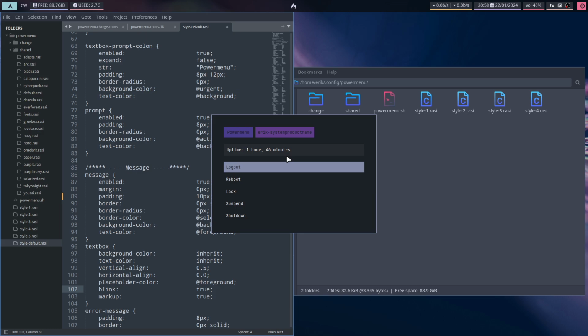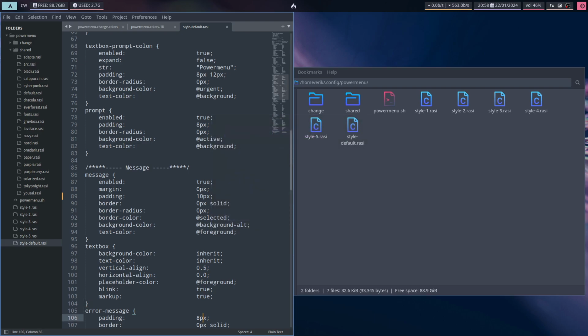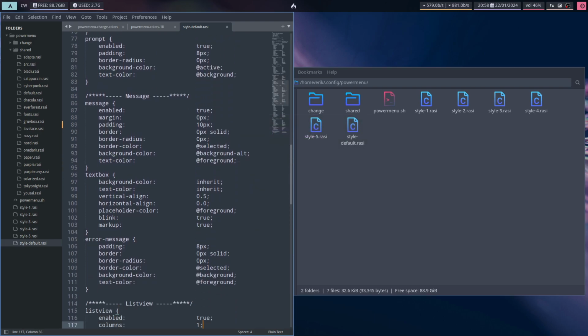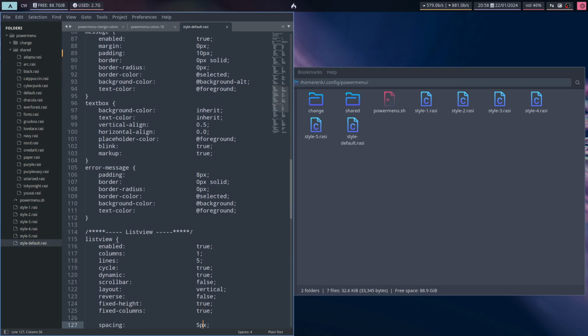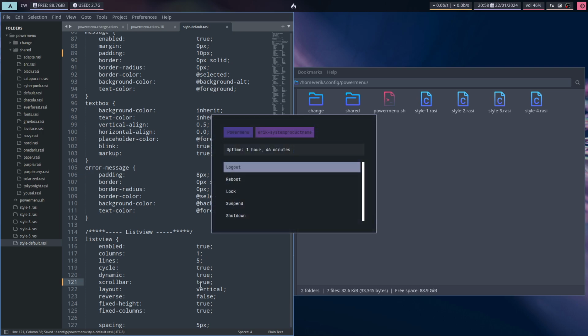Yeah. Not sure what that is. So that's up to you to figure it out. Scroll bar is false. What if I say it's true? What would that look like? Okay.